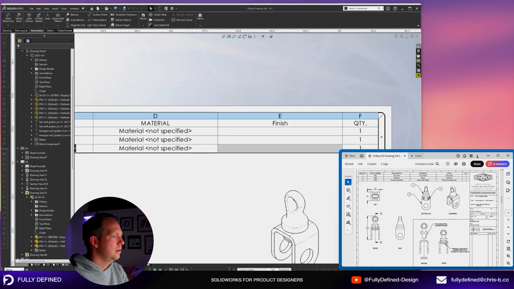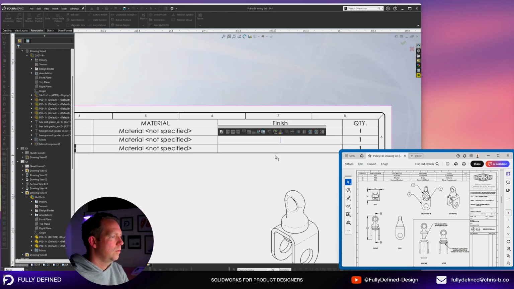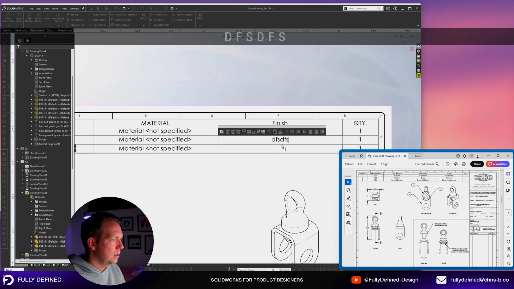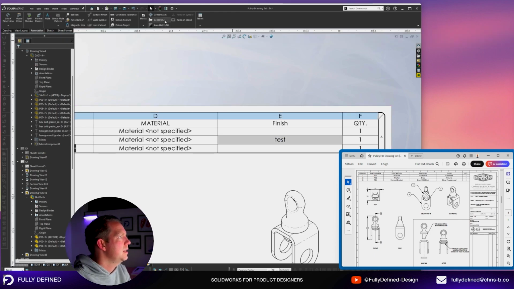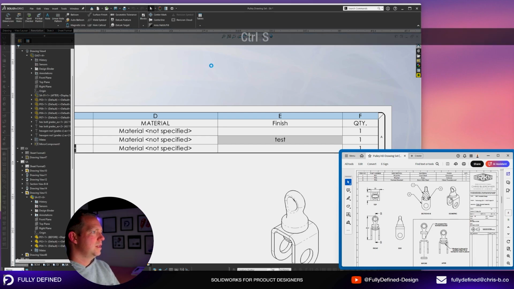This one, let's see if this one does the same thing. So in Finish, it will. I think we can see it's kind of got a blue line there. I think it will add that finish. Let's test. Let's just type test there. Rebuild. I'm going to save.